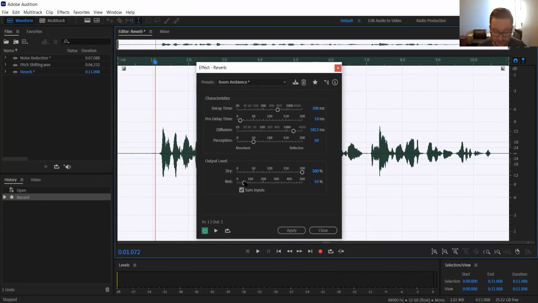Now we can adjust the wet function. Now this is your processed audio. This is making it so that the characteristics that we have up here at the top are impacting our audio more greatly. So we can do that. Let's crank that up to 500% and see how that changes things.